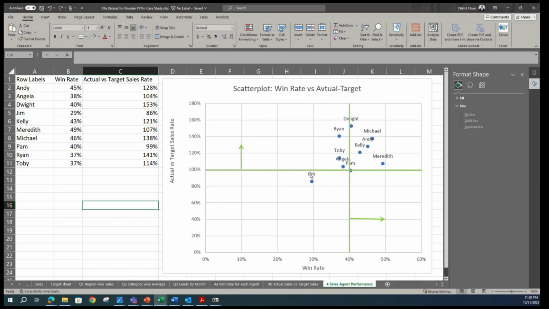And something more. If you look collaboratively at the performances, I will say the agents in this quarter over here, in the top right hand side, exceed with respect to win rate as well as the actual sale rate also. So these agents, I will start from here: Meredith, Kelly, Andy, Michael, and White. They exceed in both the criteria.